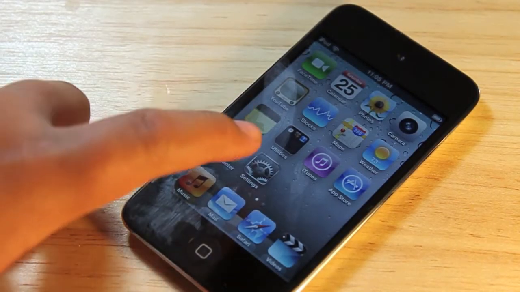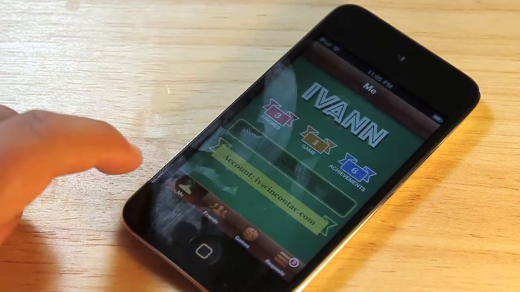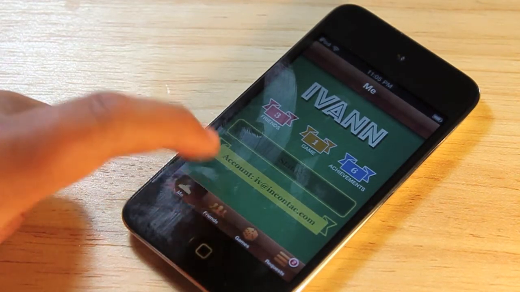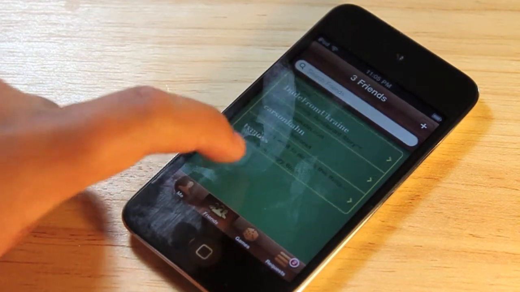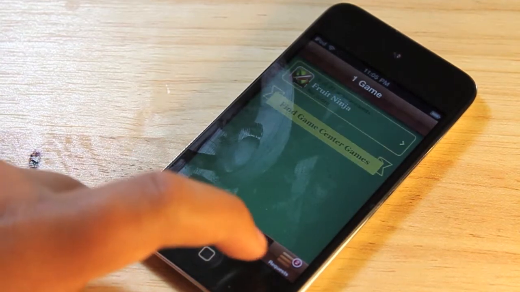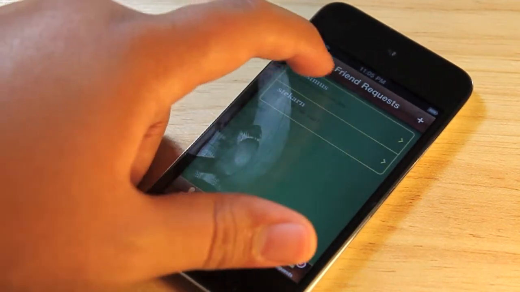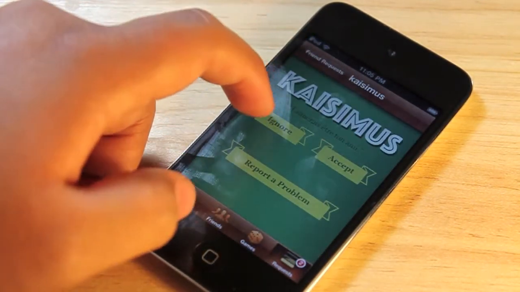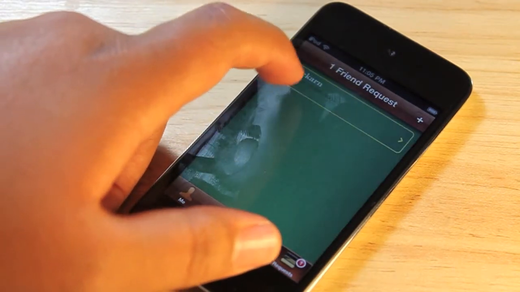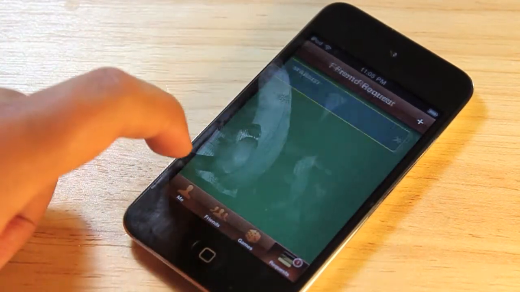Another feature of the iPod Touch 4G and all iOS 4.0 devices is Game Center. Now, Game Center allows you to enjoy multiplayer games, track your stats and everything right from the iPod Touch, something that Apple created. There's other things out there like Plus, which is another platform.